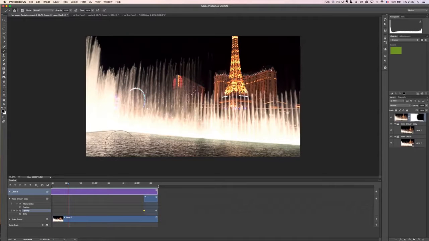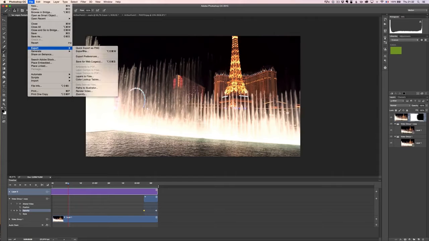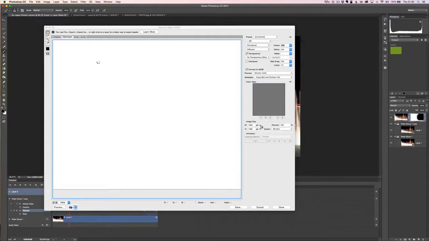Okay, so now you're ready to do your animated GIF. For this, you have to go to File, Export, and if you have Lightroom CC, it's going to be in Save for Web Legacy. If you have CS5 or CS6, it's just Export for the Web. Once you're in here, a little trick is, usually when you want to do an animated GIF for Facebook, it does not need to be full HD, okay?